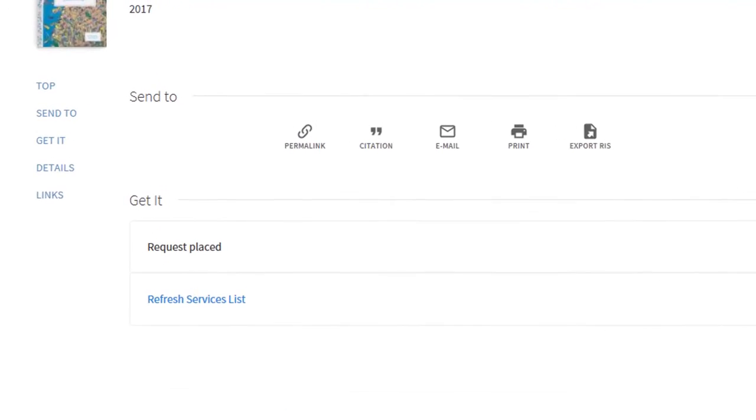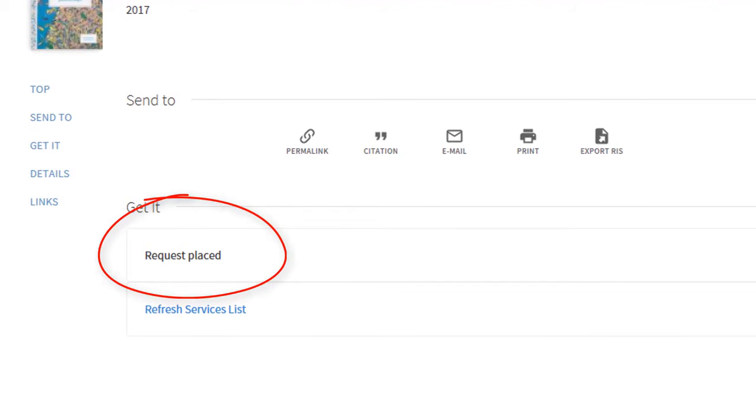When you do so, a message will appear that says, Request Placed. You will receive an email when your book arrives, and it will be available at the circulation counter on the first floor of the library.